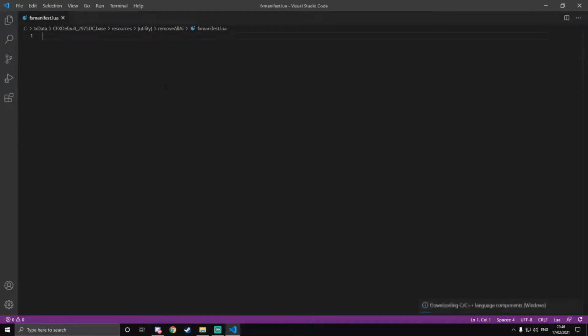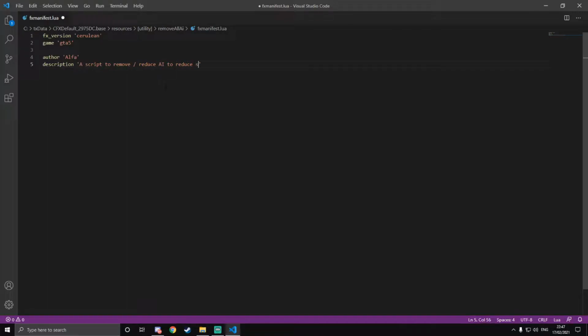And we're going to put the usual stuff to make it into a resource. So fx_version cerulean, game gta5, author, you can put yourself, I'm just going to put Alfa, description, a script to remove/reduce AI to reduce server lag. Could do a version. And now we're going to do client_script, client.lua, and we can save that and close that.